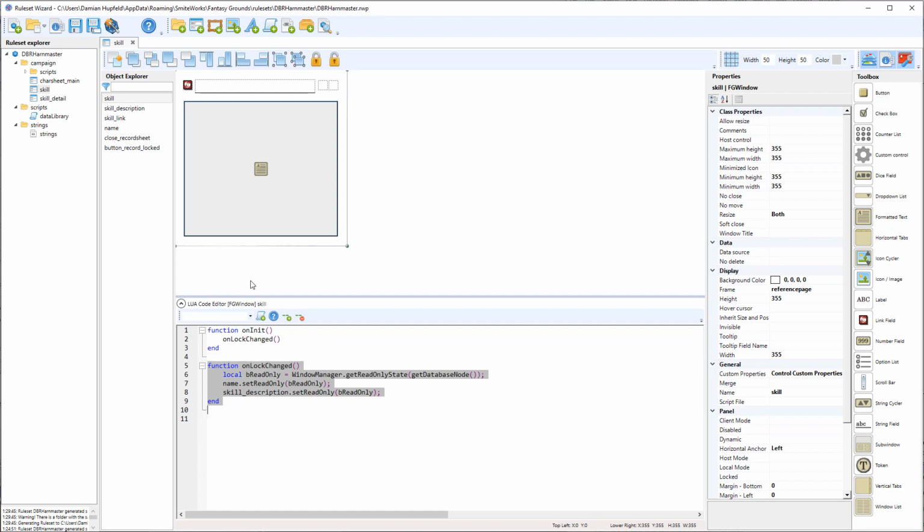So we've got name, which is up here, and we've got skill description here, and we've set both of these just to inherit the values of the lock. So when the lock changes to locked, it's true. And so name set read only true, skill description set read only true. When we unlock it, the reverse happens. These become false, they become editable.